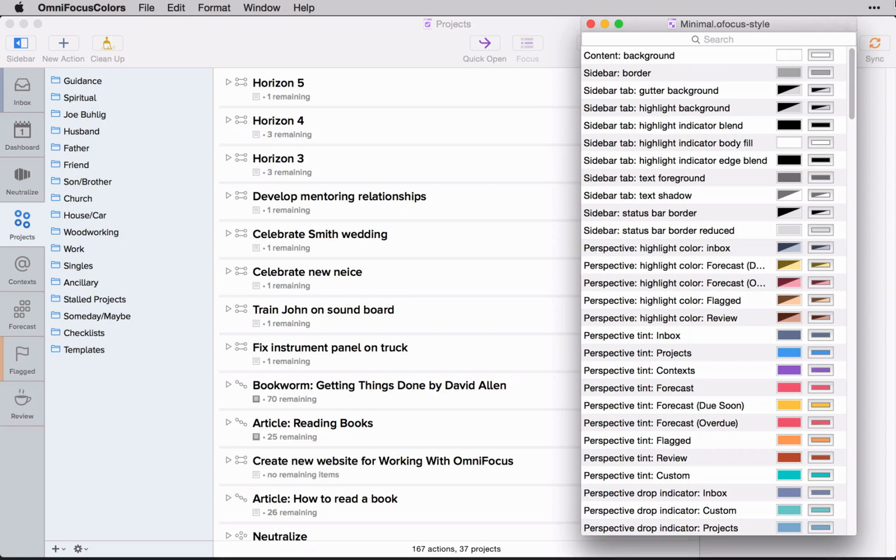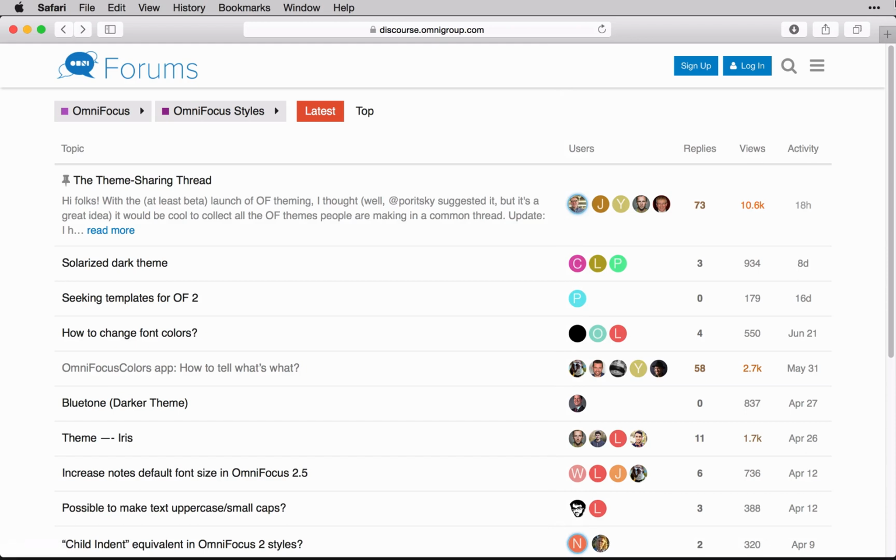OmniFocus discussion forum. So if you go to the Omni Group discussion site, there is this category called OmniFocus Styles. And there's quite a bit of discussion going on out here about themes. There's theme sharing. There's how do you change certain colors. So there's quite a bit of conversation going on about the program itself. But ultimately, the whole process is to export that theme, make alterations to it, and then once you've got the alterations made to that theme, it's pretty easy to just double-click the theme once you're done with it, and it will import it into OmniFocus, and then it will have the option to activate that.